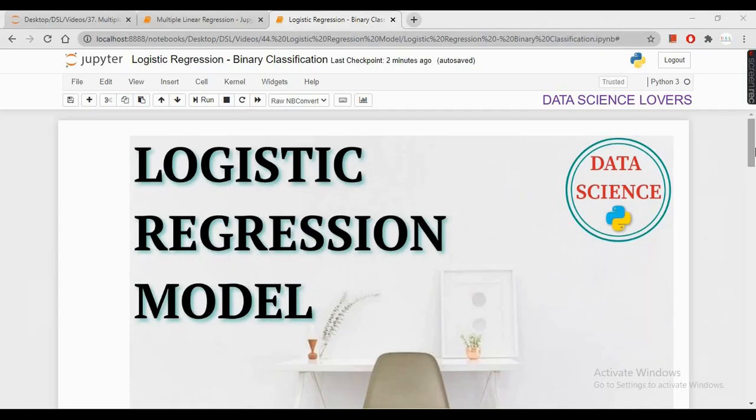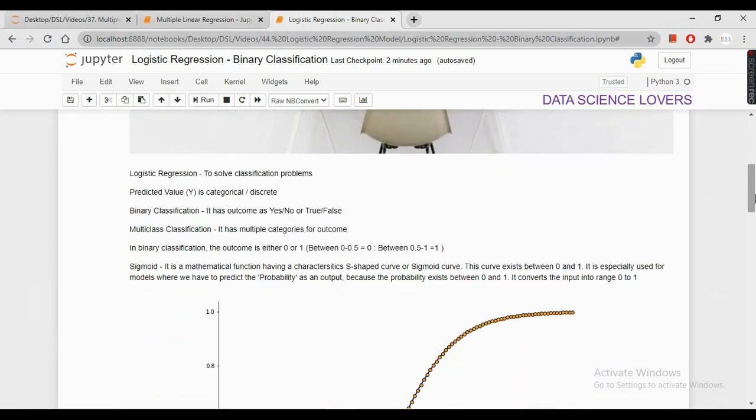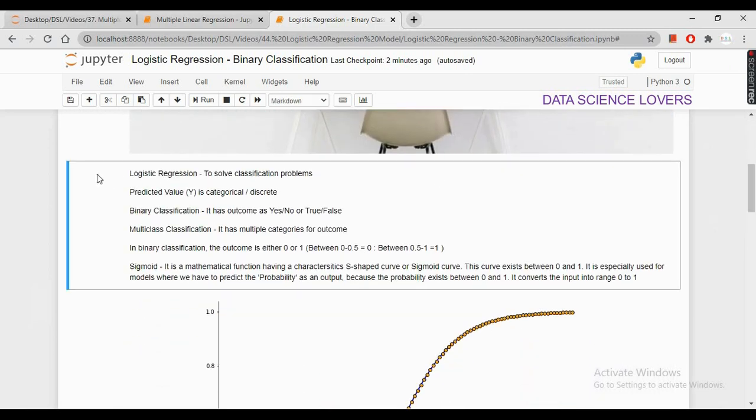Logistic regression model. A logistic regression model is used to solve classification problems. Here the predicted value, or predictive variable, which is denoted by y, is categorical or in discrete form. There are two types of classification: binary classification and multi-class classification. In binary classification, the outcome is in the form of yes or no, or true or false, while in multi-class classification, there are multiple categories for the outcome.